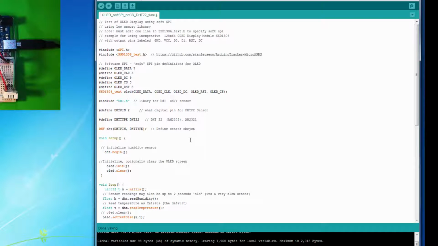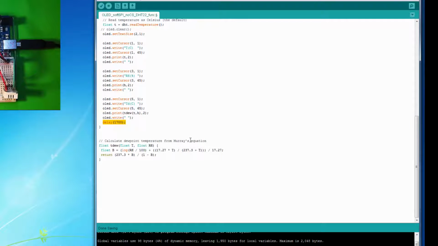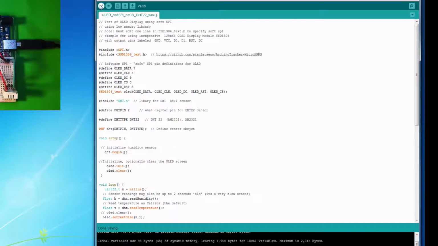Okay, so we should be ready now to download this into our Arduino. Let's just check to make sure it's going to compile. And looks like it did. So I think we're okay. So let's go ahead and upload it.